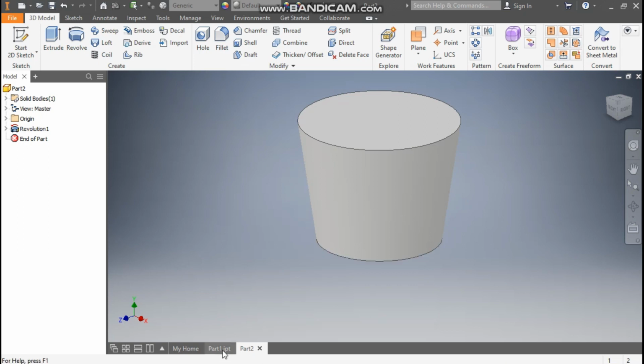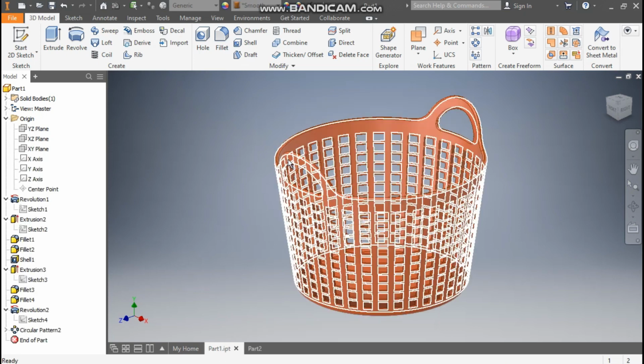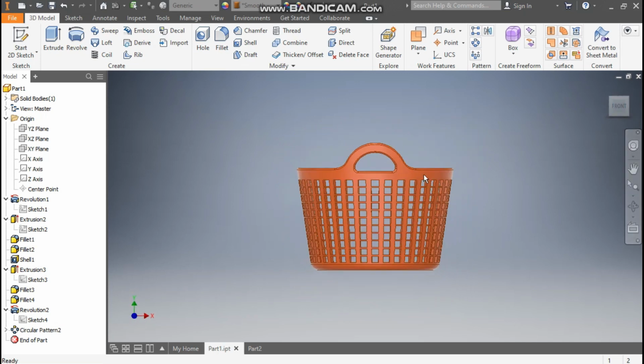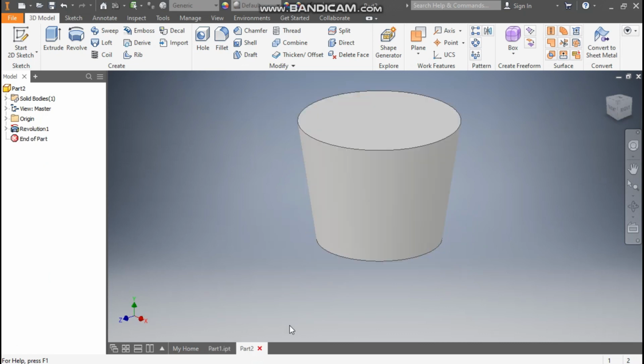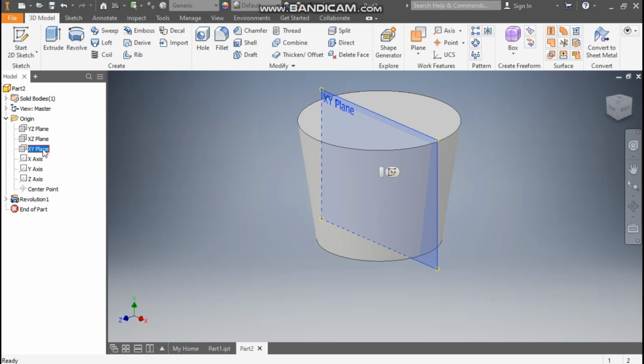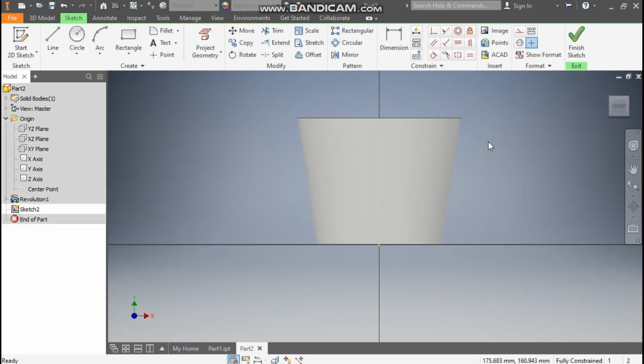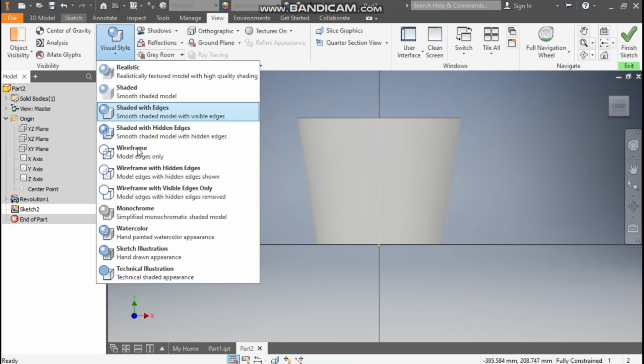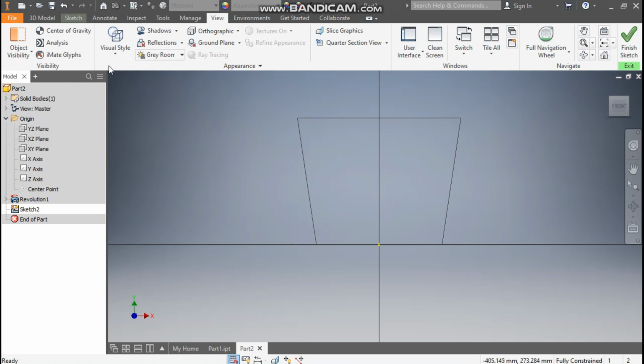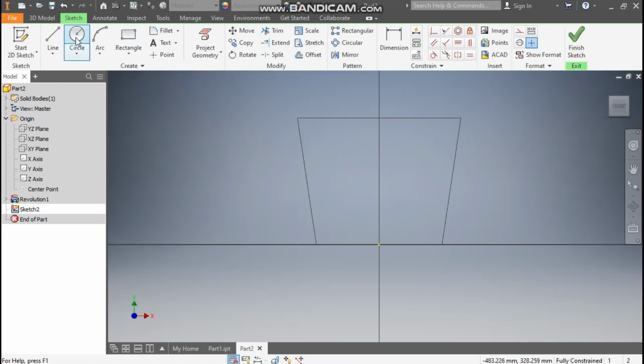Now we are going to make the handle profile. So from the front it will look like this. So we are going to make this handle profile now. So go to origin, select the XY plane, go to create sketch. As we are going to make the sketch at the middle of this profile, go to view, visual style, change it to wireframe. Now go to sketch, take the circle command here, make a circle of diameter 100 mm.